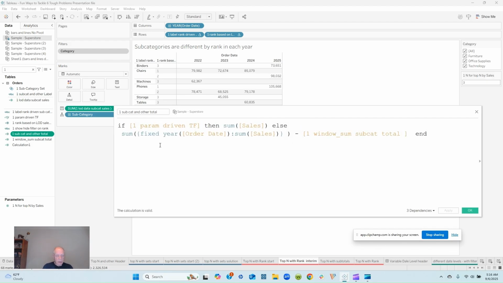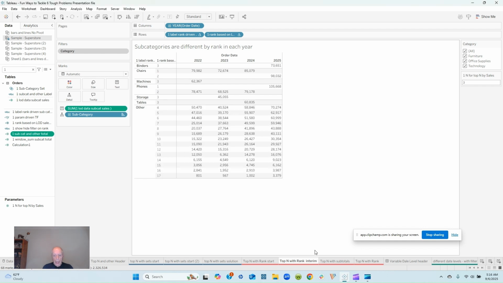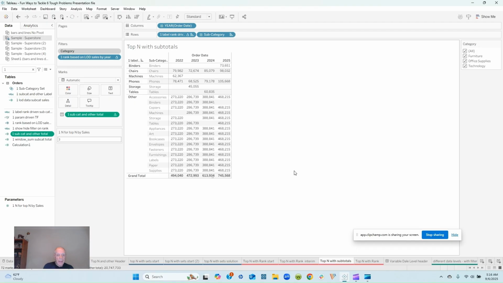And this is a very straightforward if-then calculation. All it says is, look, if the value is in the true-false statement, then return the sales, return that value there. If not, take the total for the year, this is the fixed total for the year, minus that window calculation we just calculated, the sum of these values, and return that value. And we can do that. And when we do that, we get something that looks like this. I've got the individual items, and then in other, I've got the difference between this total value and the window sum of those.